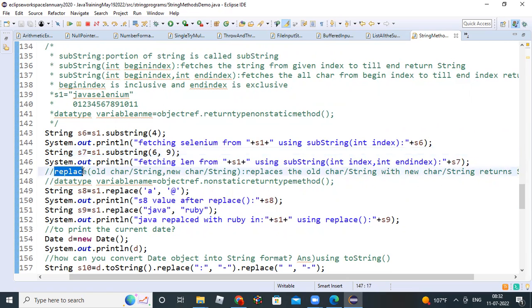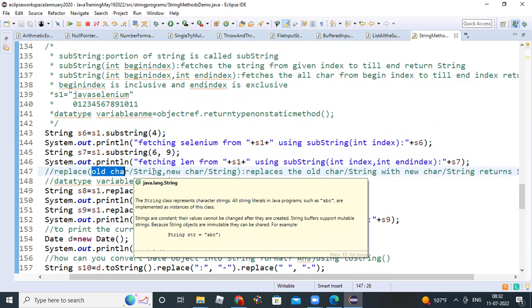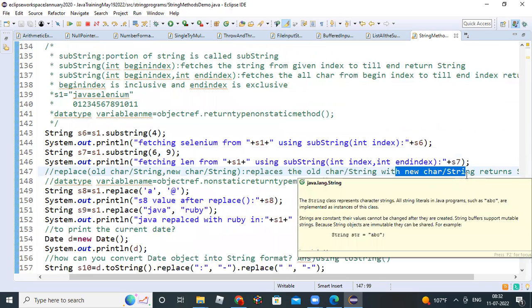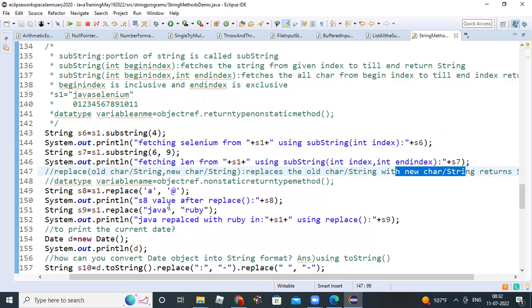Next, the replace method. It replaces an old character or old string with a new character or new string, and returns a new string to you. So again, it is a return type method. All I told you, every method is a return type method. String S8 equal to S1.replace, the character A I am replacing with the @ symbol.